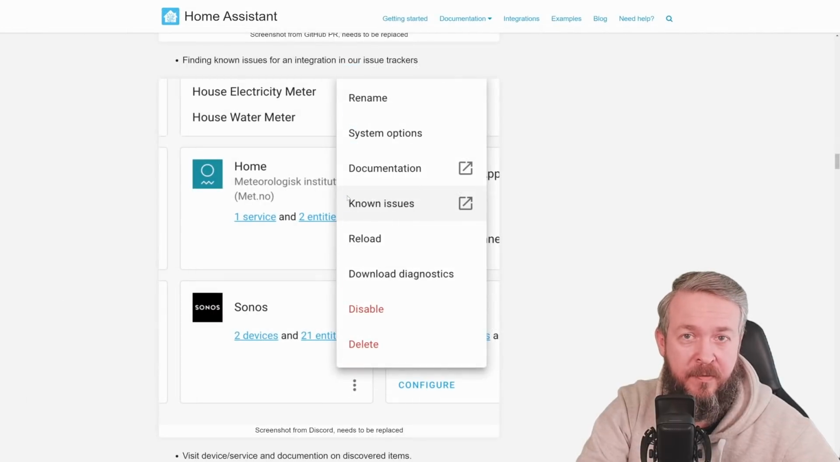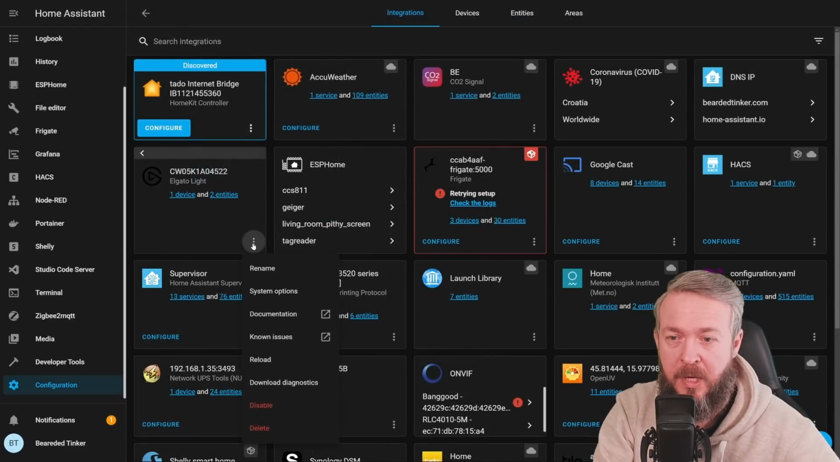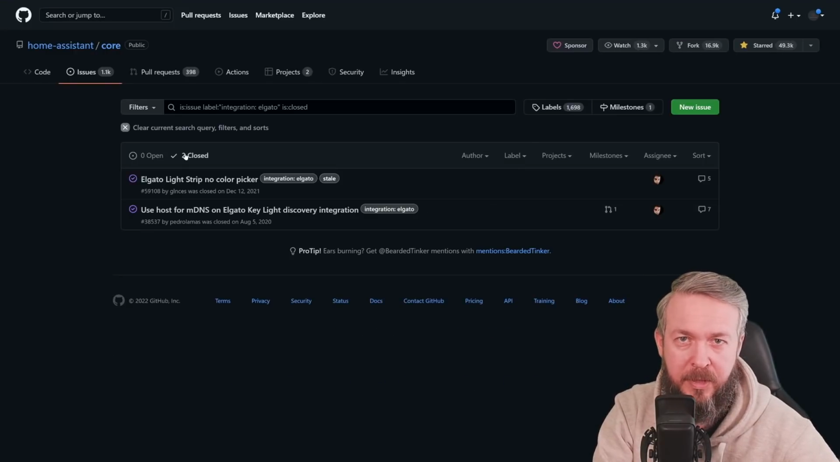People sometimes have problems with the integrations, and now it's easier to see if that integration has any reported issue or not. Let's look, for example, at Elgato. If I would want to check if there is an issue open or not for the Elgato integration, I would press on three dots and click on Known Issues. And this shows me if there are any open or closed issues for this integration.